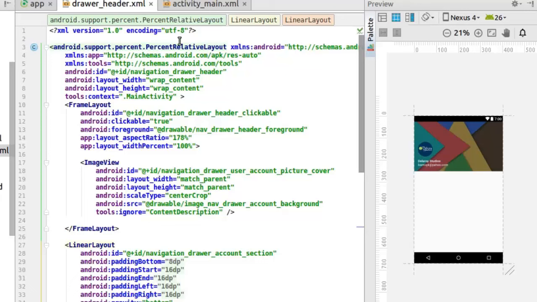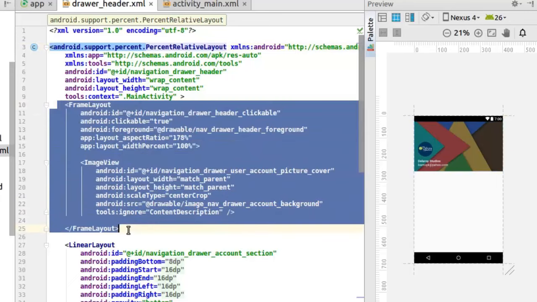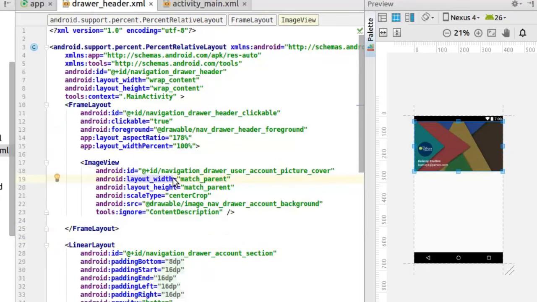We're using the percent relative layout here, where we have a frame layout which actually houses the underlay picture you're seeing right there. This is the image view that houses that, and we scale the type to center crop. This is where we call that from the drawable, the draw account background. Just a background, so you can programmatically make this changeable if you want users to pick an image from the gallery or take a snapshot and replace that. So you just inflate that right here in the classes, and you make that changeable. So you have that set up.